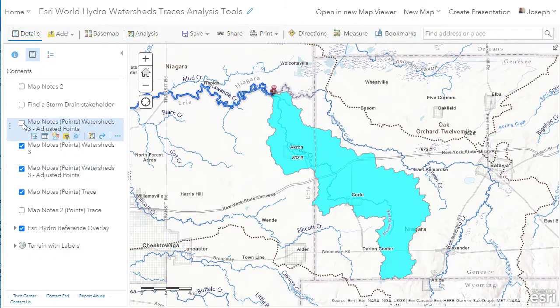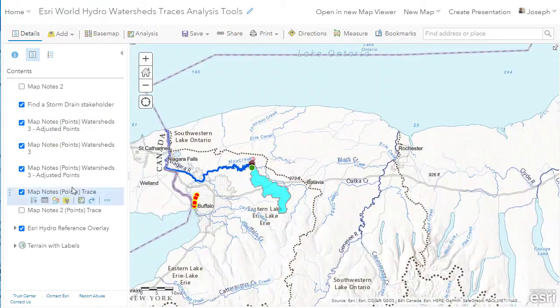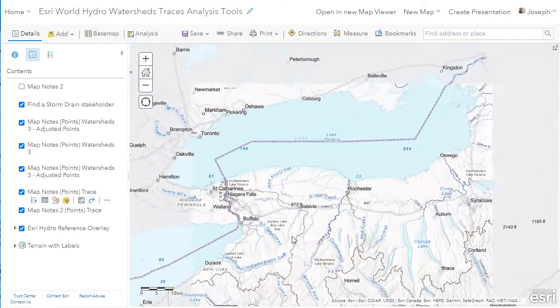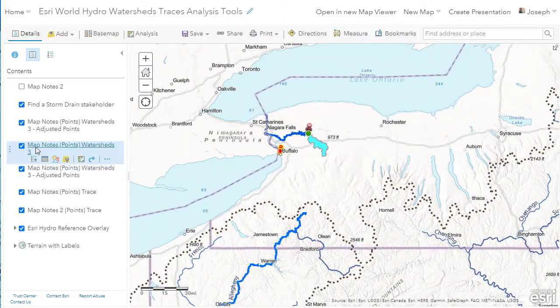And this analysis tool is create watersheds. And just like the trace downstream, where you input the point that you want to trace downstream, here you're inputting where you want to create a watershed from. Again, easy to do, powerful, fascinating, and it's all about teaching about water.